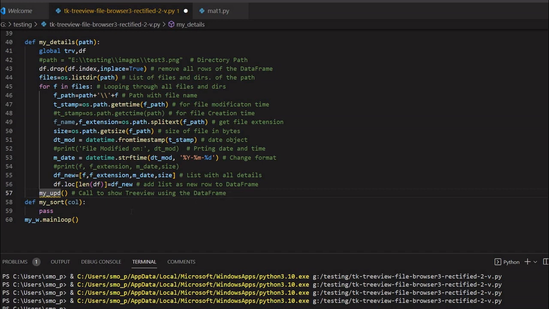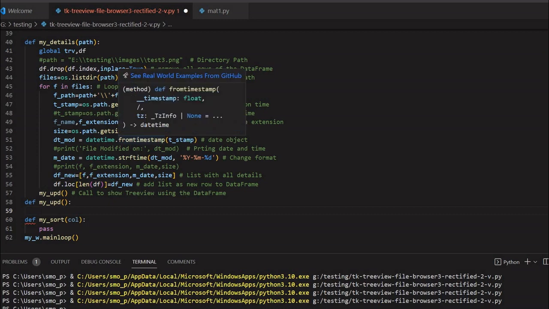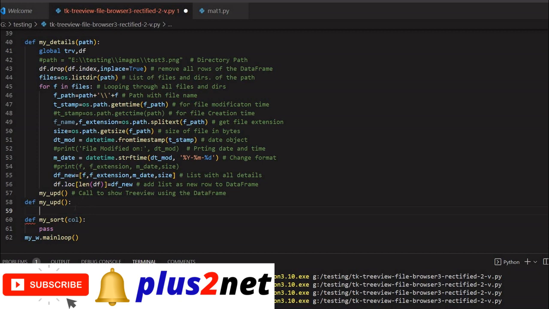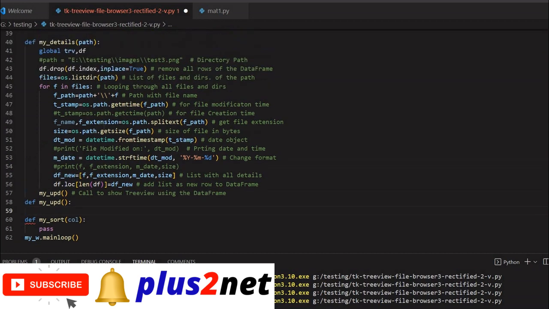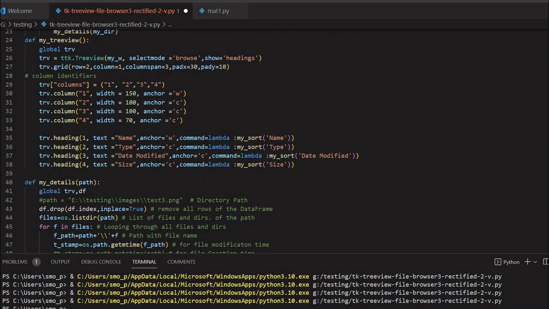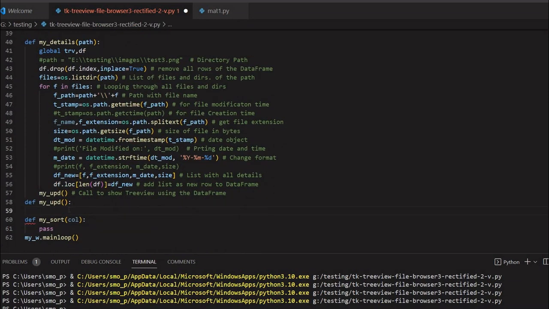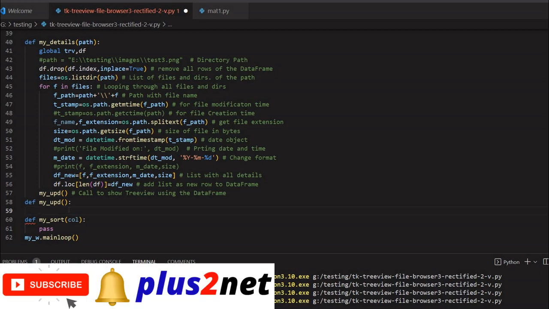So my update is the next one. Why we are keeping it separate is because my update will insert the data into our tree view. So this my update will be used to insert the data, because in this particular my details, our data frame is now full with the rows of file details, so that will be passed on. Why we are calling this separately is because with my update, anytime we call it, we can refresh the data without recreating the structure. So we kept it separate. My tree view will create the structure. This my update will insert the data. So every time I call my update, it will refresh the data for me.